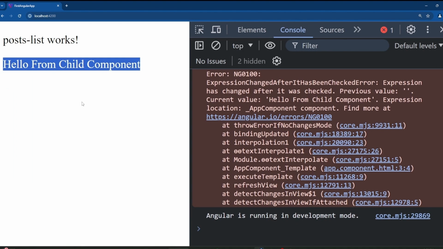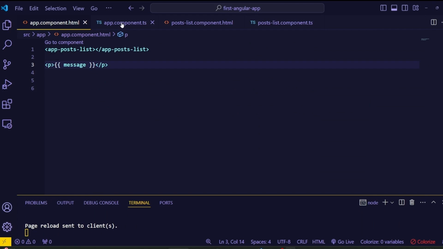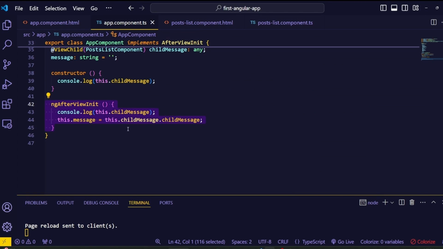Beautiful, right? We got this message from the child component, which is coming from the PostListComponent. So guys, this is how we pass data from the child component to the parent component using the ViewChild decorator. Once again guys, don't worry about the lifecycle method. We will dive deeper into this in a later section. Just get an idea about how to share data from a child component to a parent component using the ViewChild decorator. Perfect.